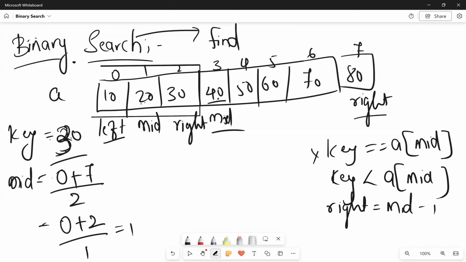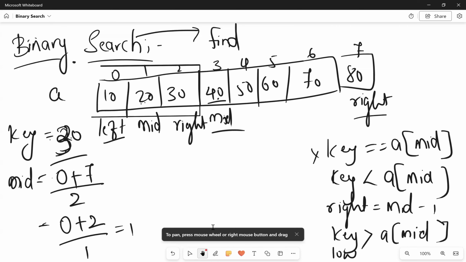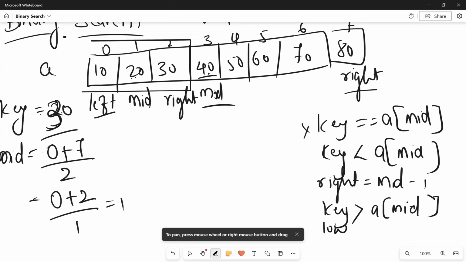So the next comparison is whether the key value is greater than the mid element or not. If it is greater than the mid element, then what I need to do is replace my lower index with mid value plus 1. So lower index in the sense it is the leftmost index. I need to replace the leftmost index with mid value plus 1. The mid value is 1, 1 plus 1 becomes 2.